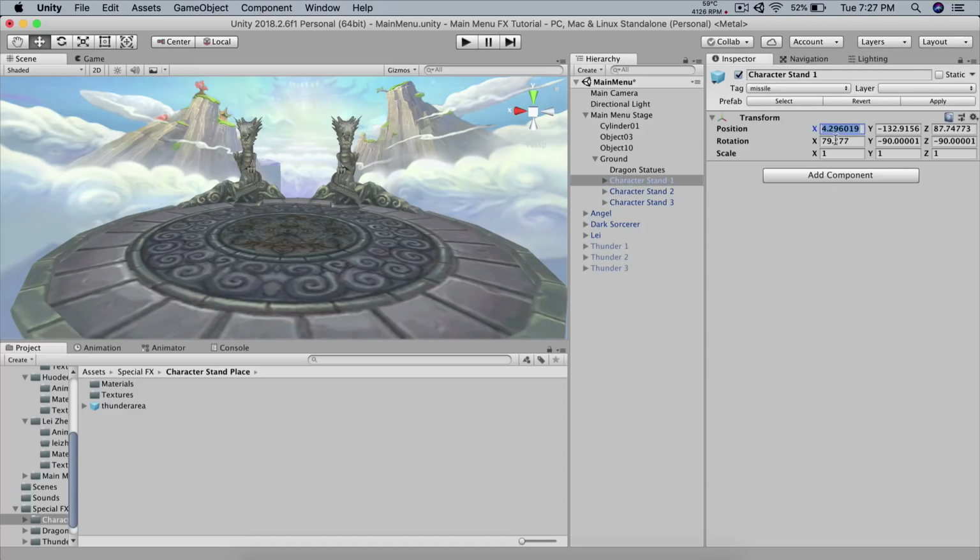Now the position for these. The first one is going to be at 21 for the X, negative 14 for the Y, and 11.8 for the Z. This is character stand 1. Character stand 2 will be 0 for X, negative 10 for the Y, and 11.8 for the Z. And the last one, for the X, I'm going to say negative 21, negative 6 for Y, and 11.8 for Z. So third one, negative 21, negative 6, and 11.8 positive for Z.